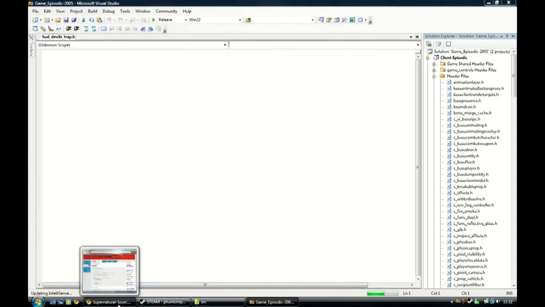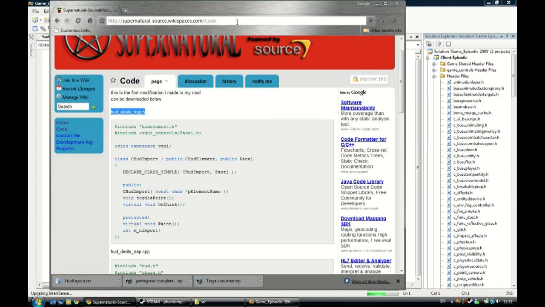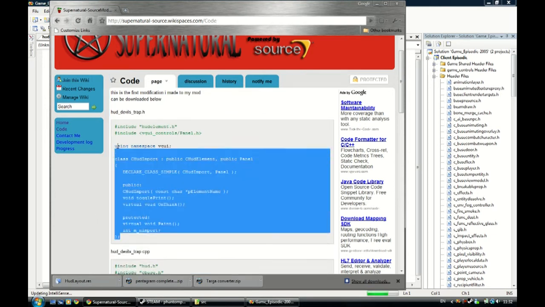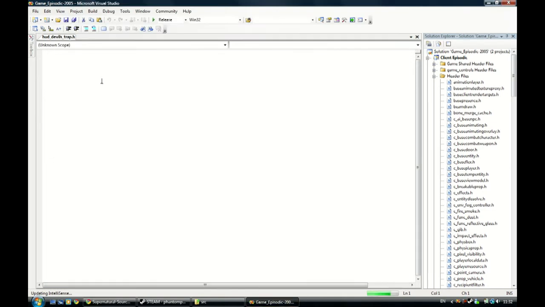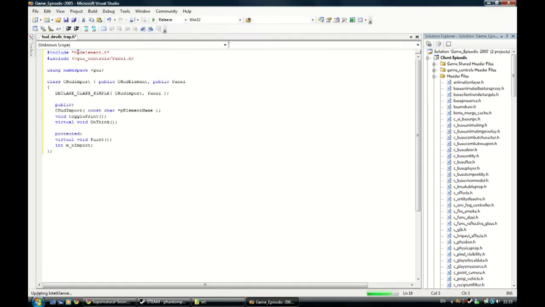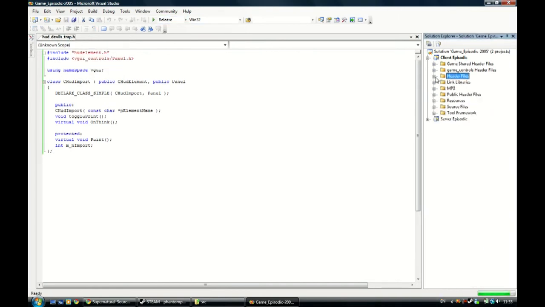All you need to do then is go back to this page. By the way, I'll put this link here with the YouTube video, so don't worry about losing that. Copy the code in the h file over in here. Click save. That's grand. And then you can minimize this and go down to source files.